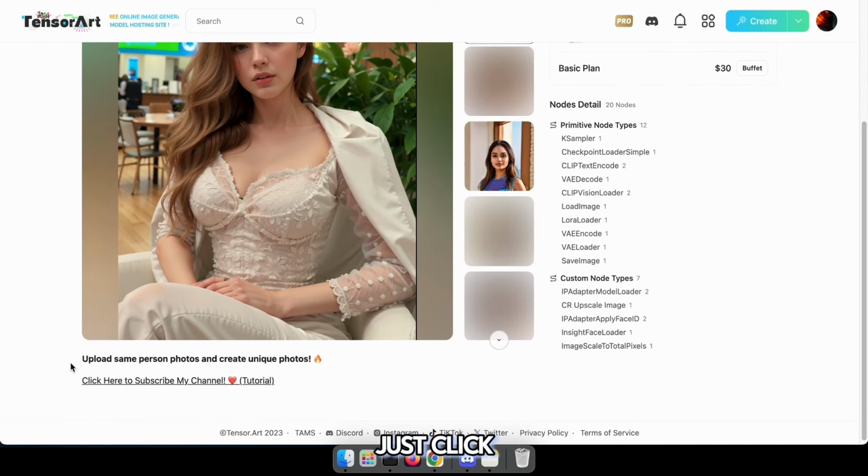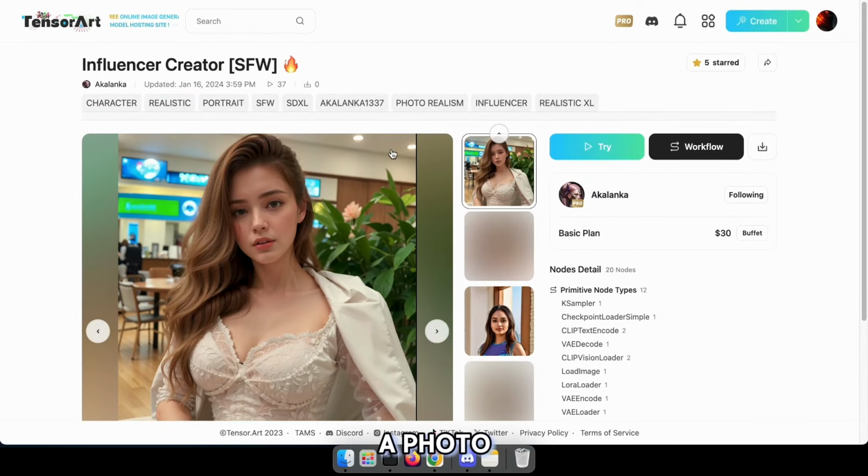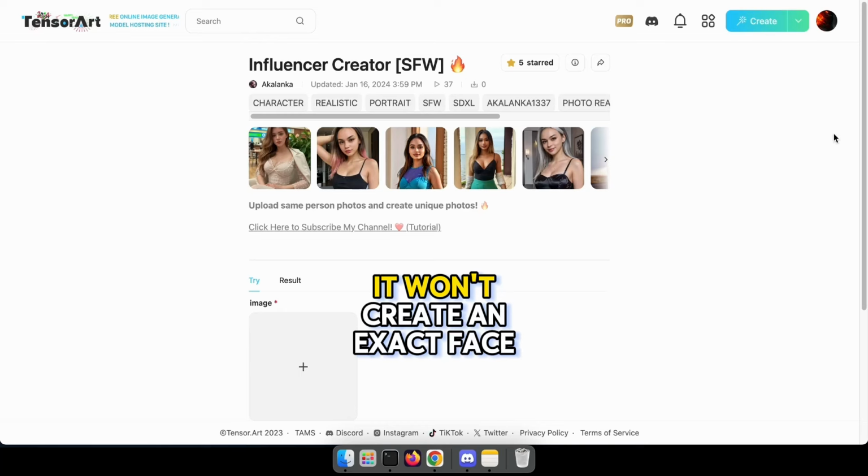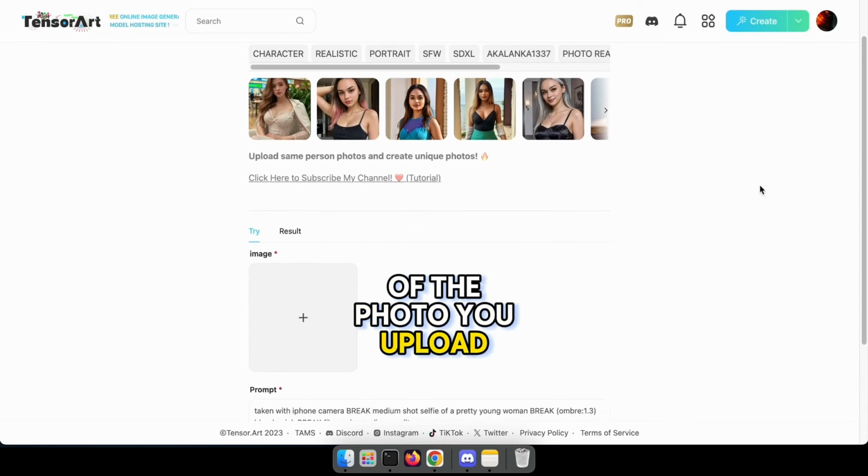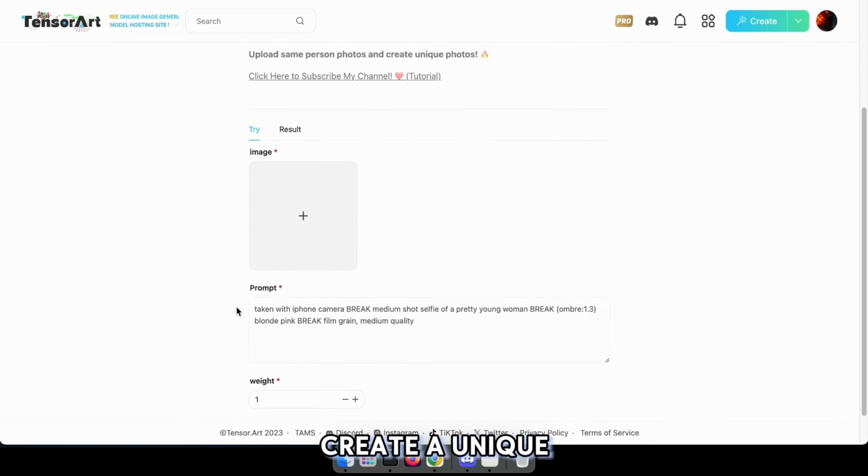Once you visit the link, just click on Try and then upload a photo. This could be someone else's photo or even your own. Remember, it won't create an exact face of the photo you upload. Instead, it'll create a unique character based on the face in your uploaded photo.